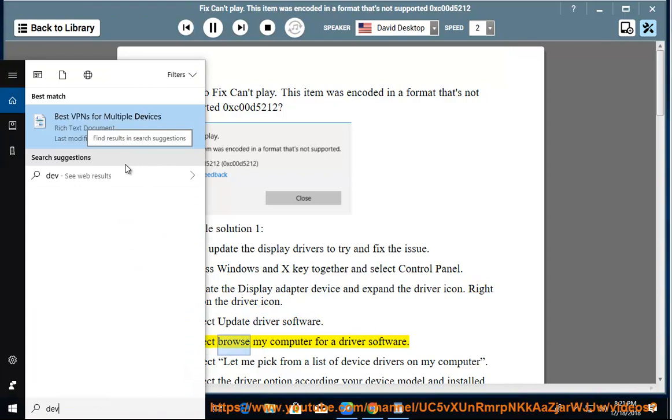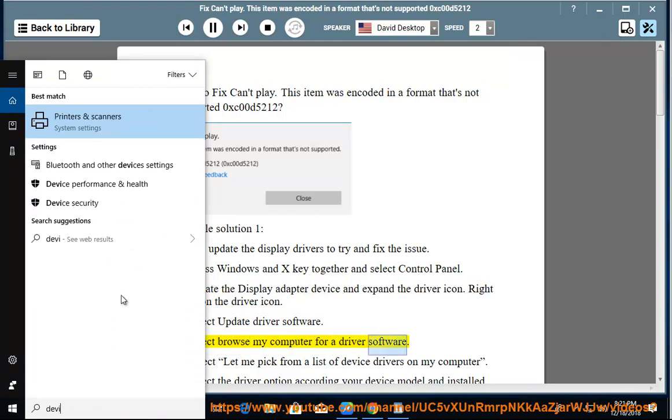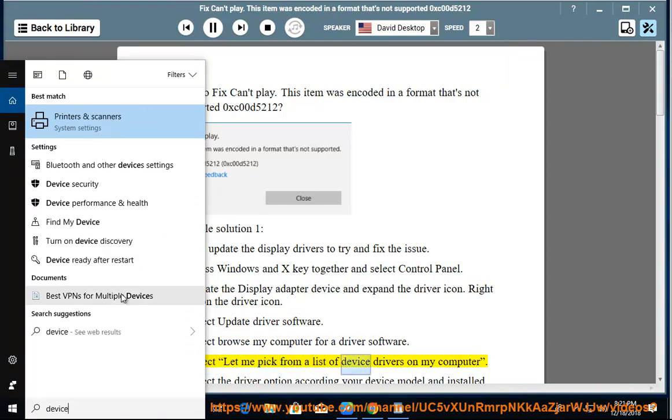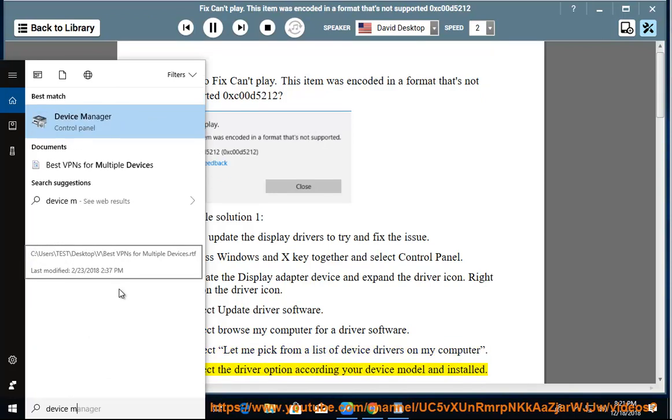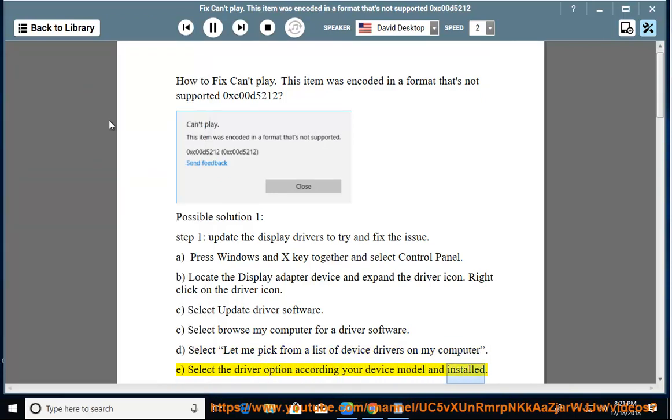C. Select Browse my computer for driver software. D. Select Let me pick from a list of device drivers on my computer. E. Select the driver option according to your device model and installed.